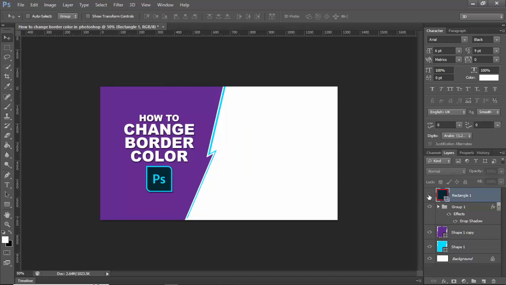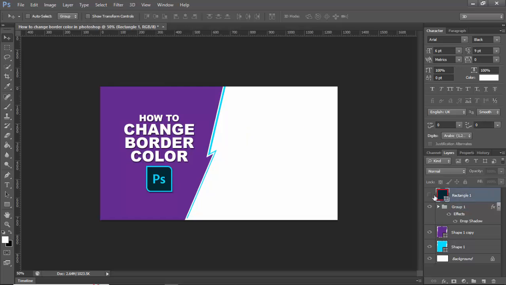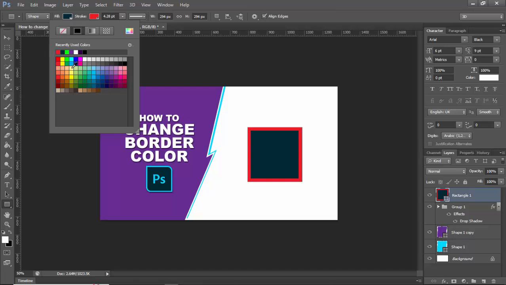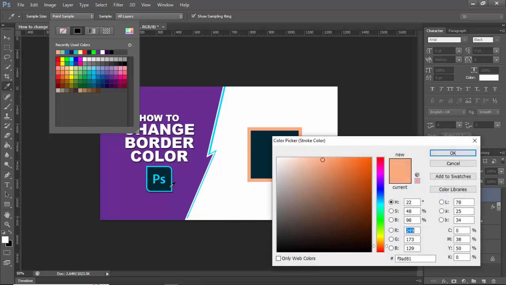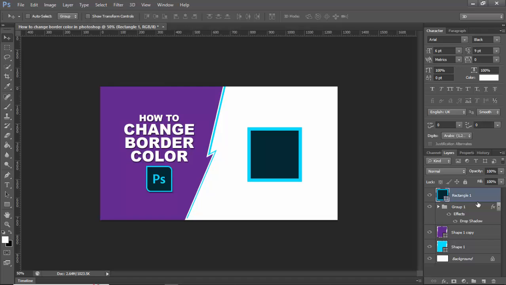Step 1: first select only the shape, then click the pen tool or shape tool. Select this stroke and change the stroke color to a custom color. Okay, and step 2.